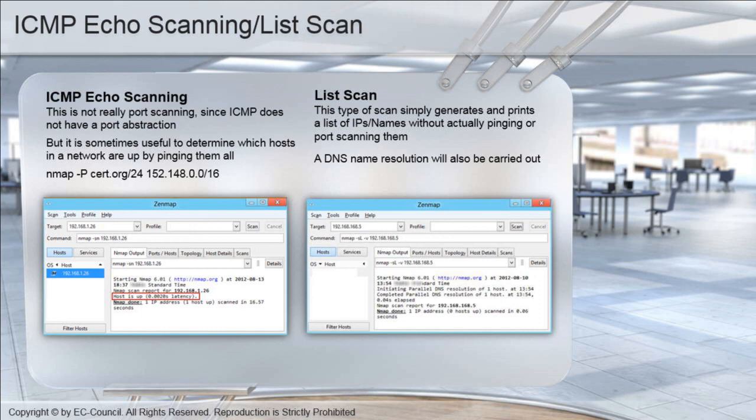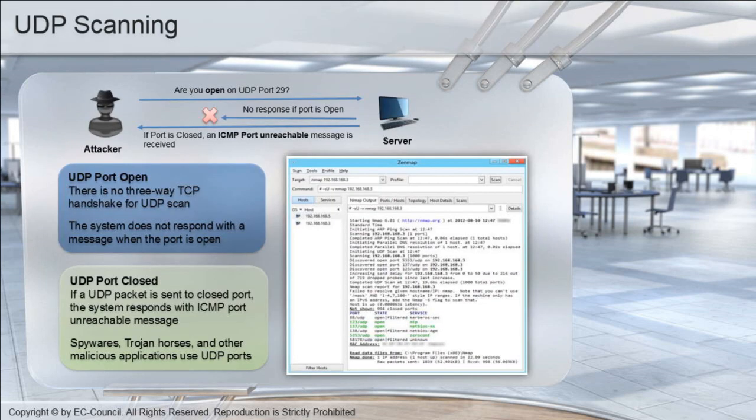So list scan is kind of dumb. Echo scanning doesn't matter. UDP scanning. So this is one last thing, then we'll take a break. With UDP, you don't have SYNs and ACKs. So if you connect to a UDP port and it's open, there's no response. If you connect to a port that's closed, you get an ICMP unreachable message.